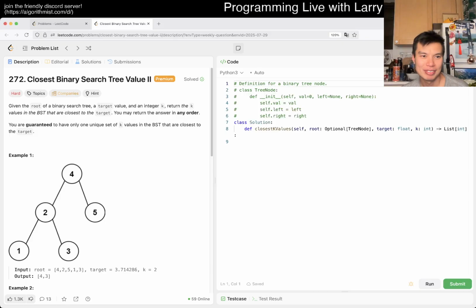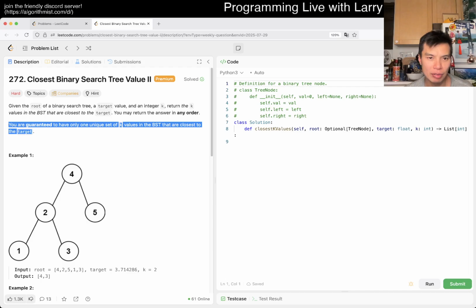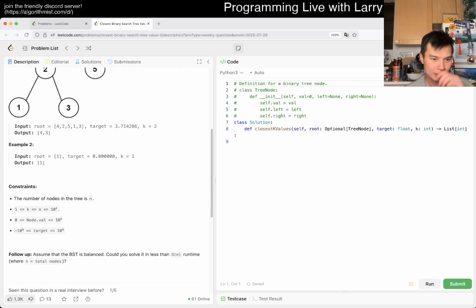Alright, so it's one that we've solved before, but it's 272, Closest Binary Search Tree Value II. Given the root of a binary search tree, a target value, and an integer k, return the k values in the binary search tree that are closest to the target. You may return the answer in any order. You're guaranteed to have only one unique set of k values, okay?